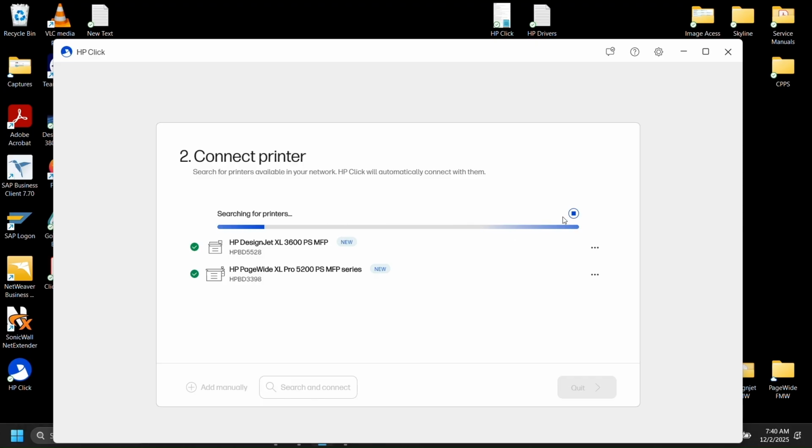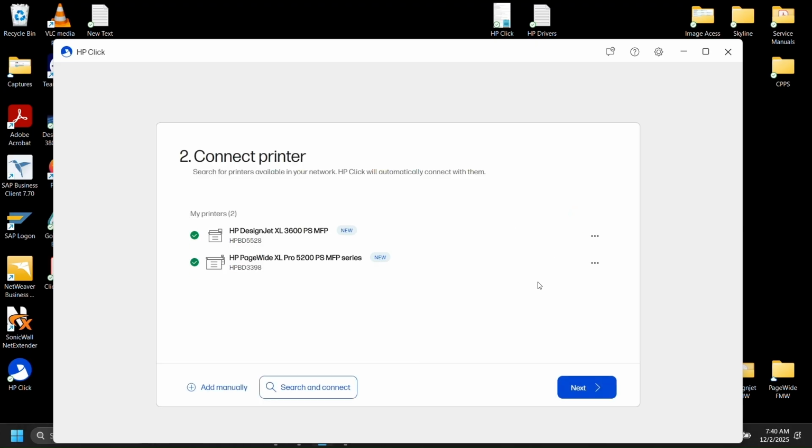Newer models like the 3800 and 950 will require a pin. The pin is located on the back next to the serial number.